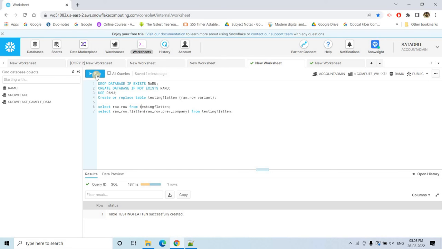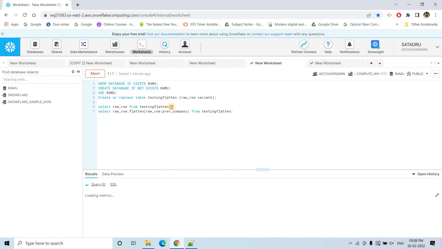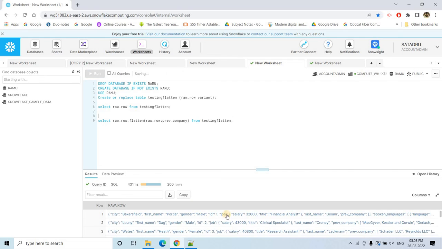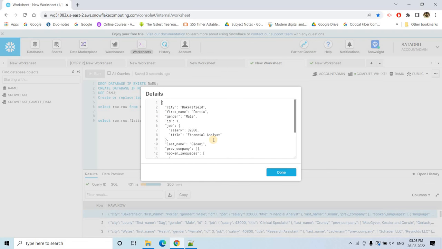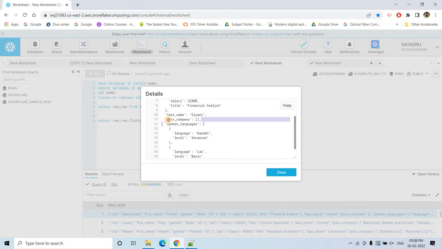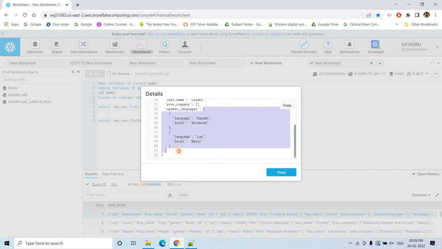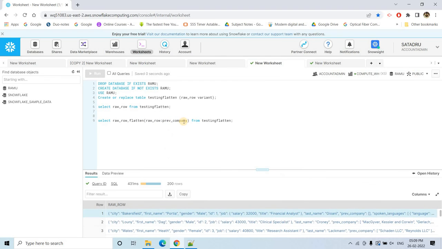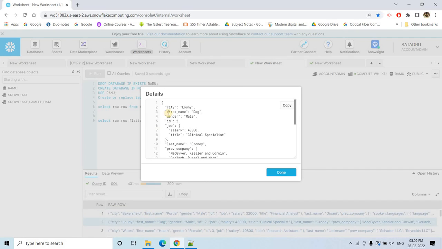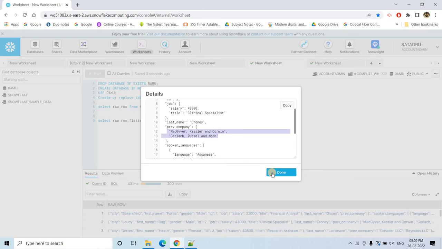Here you can execute select raw row from testing flatten. If you see, we are getting the raw row. Here previous company is null. It might happen that the employee is a fresher, so at that time it is his or her first company. But if you see this spoken language, it is basically kind of an array. If you consider this particular row, the previous company value is there. So let's try to flatten the array.